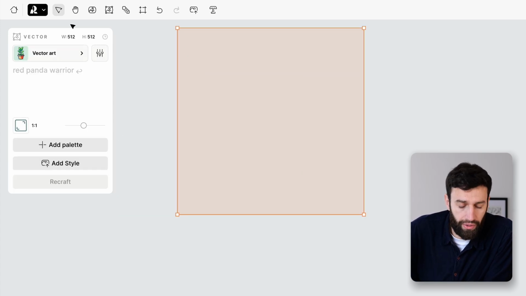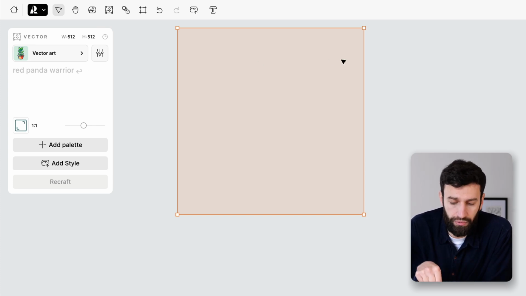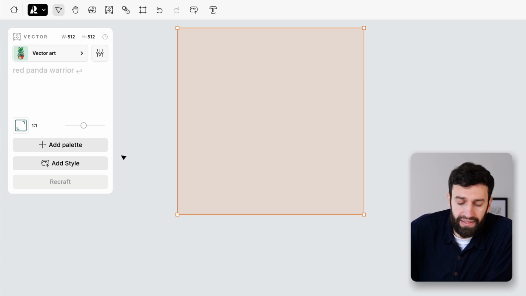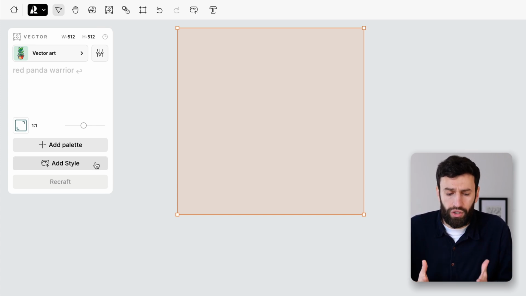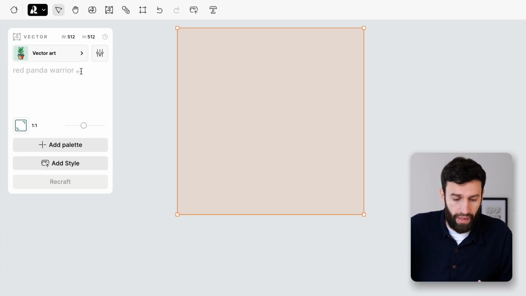So here we have a little sidebar that allows us to enter a prompt and this little frame that shows us the output of what we're doing. I think one of the differentiated features of Recraft is that you can actually add a style before you generate an image. And so what that allows designers to do is basically create illustrations, create icons, create logos that are harmonious with the rest of their brand.